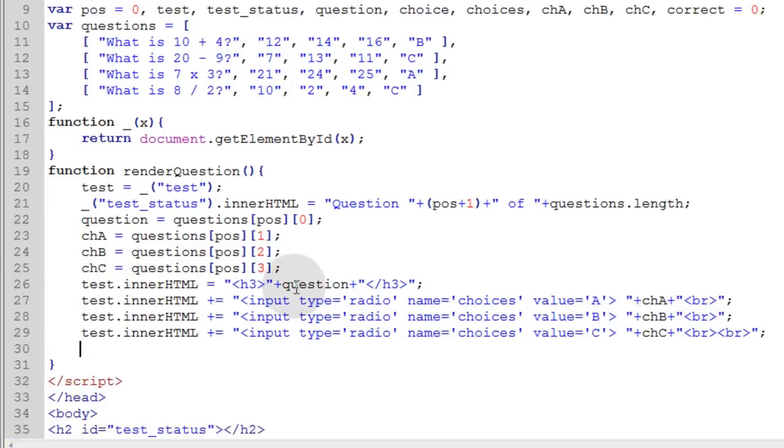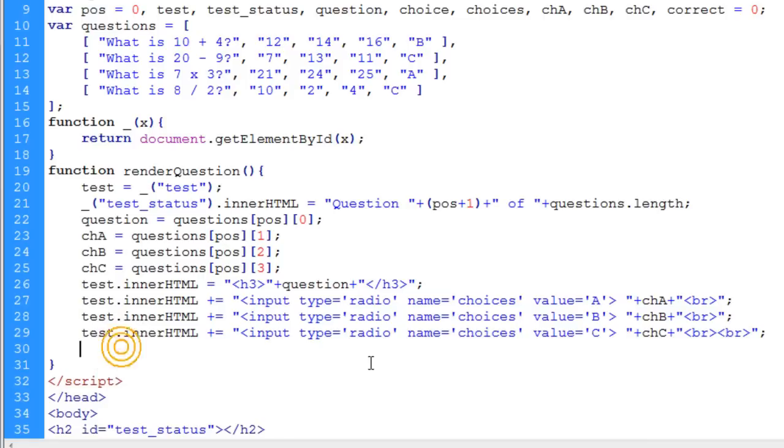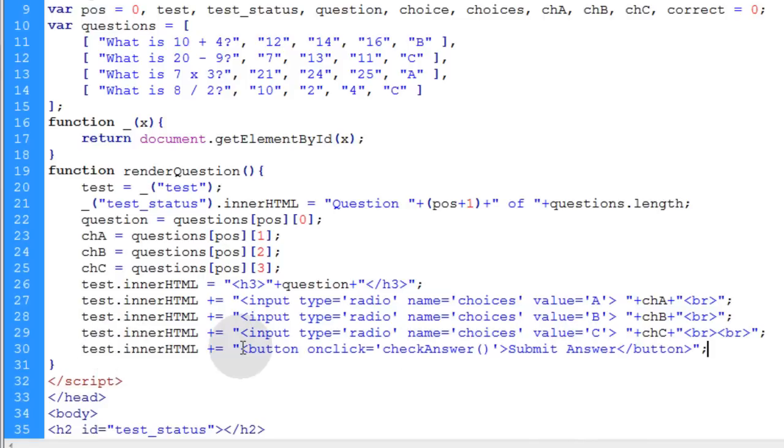So we've got the question, we have our 3 multiple choices, and all we need is a button that will say submit answer. So here we have a button element with an onclick event that's going to run a function called checkAnswer, and it has a label of submit answer. The user will see that on the button. It'll say submit answer, and then you can run the checkAnswer function.